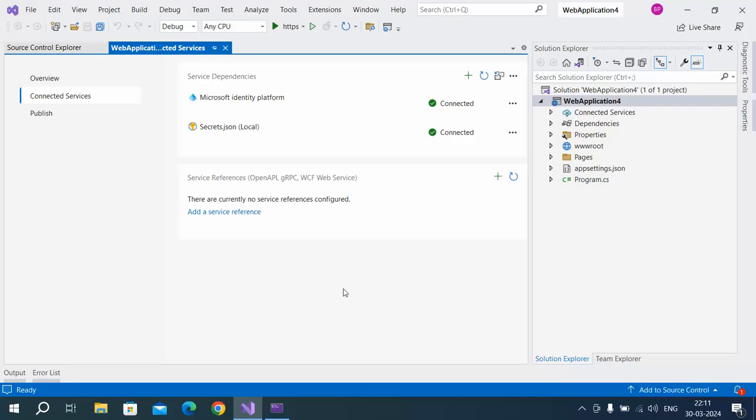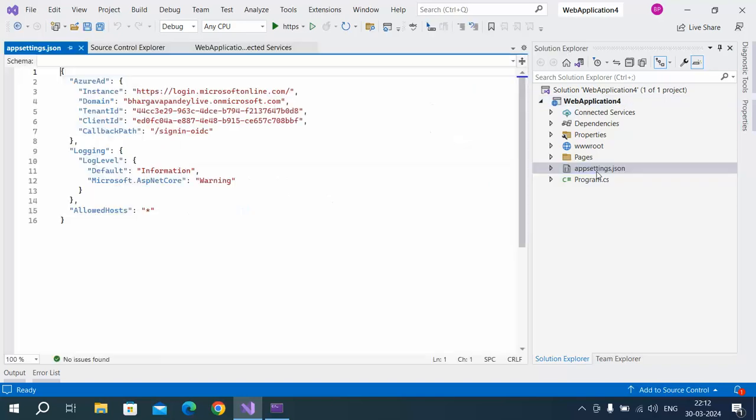If you want to use this application with other things, what you need to do is go back here to the application setting.json file, where all the things are written. This is the place where all the information about the Azure Active Directory is written: the instance, this one is the login URL, this is the domain name, this is the tenant ID, and this is the client ID.